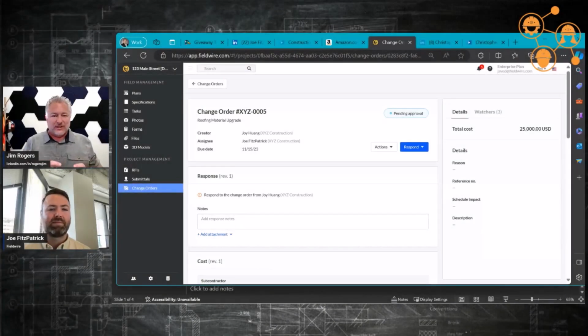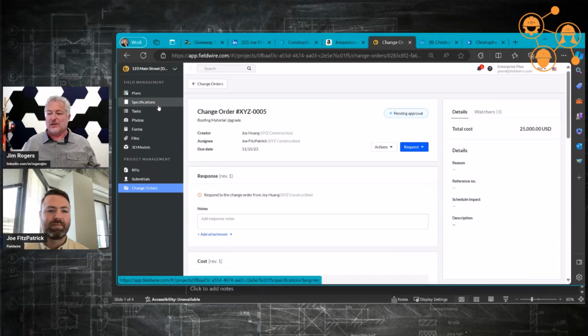These are the kinds of things that are unlocked when you just start off with the digital drawings. Absolutely. The digital workflow by itself would be nice, but when you pair it with all my drawings are in here as well, all of my specifications are in here. This is where all the files for the project live.